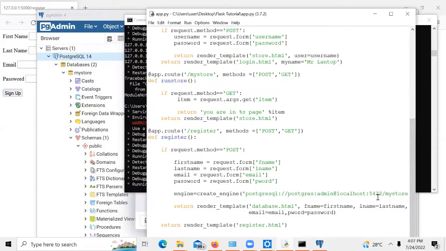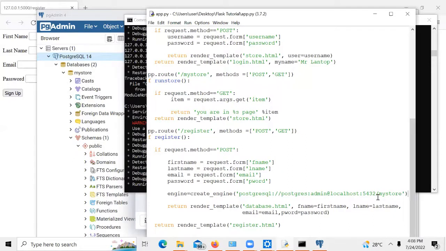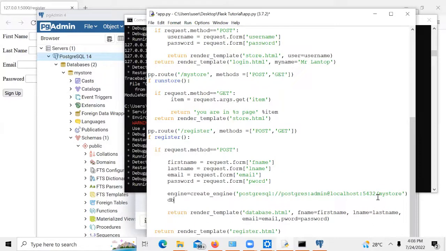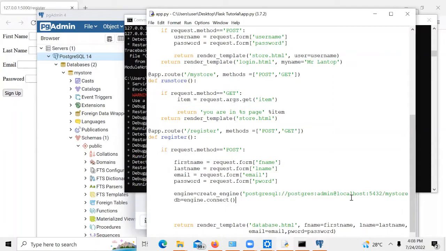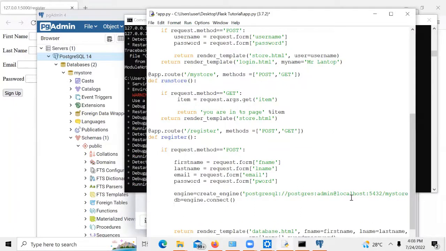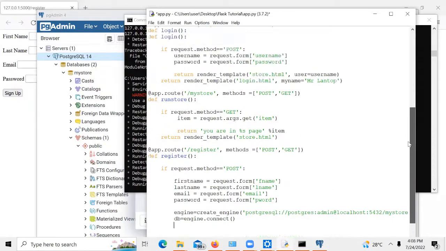Once we save this, we won't get any response yet. Then we try to connect to this database system. I'll call it db equal to the engine that I've created dot connect. Once I run this, no changes yet. Okay. The next thing is, let's assume that our connection is successful. Then the next thing should be how we can obtain the tables we've created from this database, mystore. To do that, use the metadata to connect to the tables.